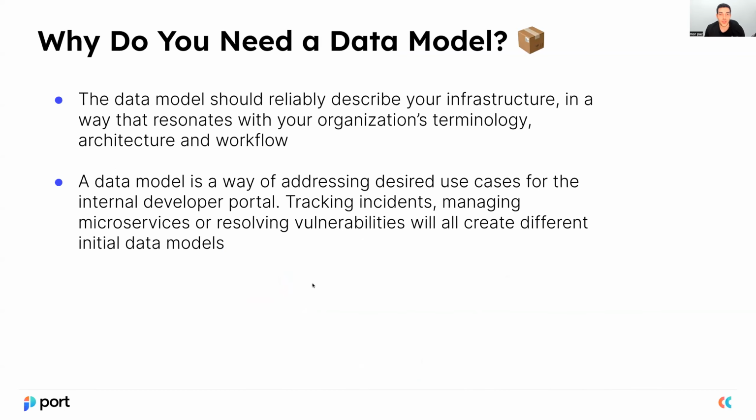So why do you even need a data model? Why can't it just be a specific use case and you just put your information in it and you get that visibility and you're good to go, you're off to the races? So what we usually go with and what we have seen from clients is that every organization is a bit different. Everybody does something a bit different. The tech stack differs, the terminology, the architecture, everything's just slightly different.